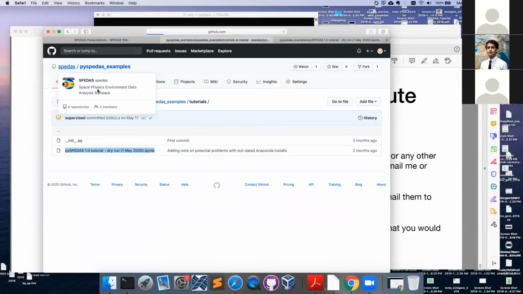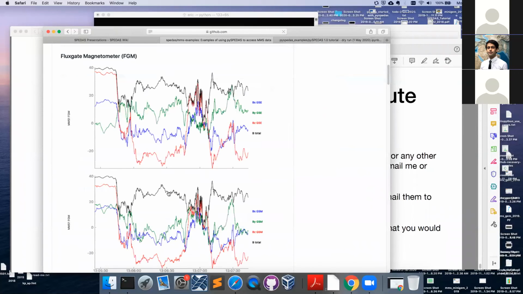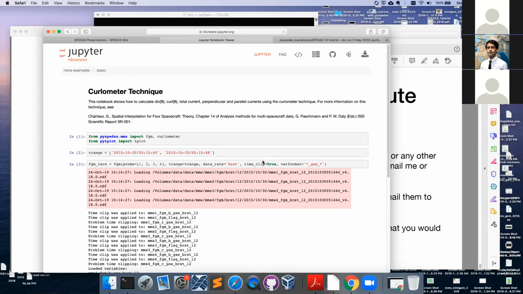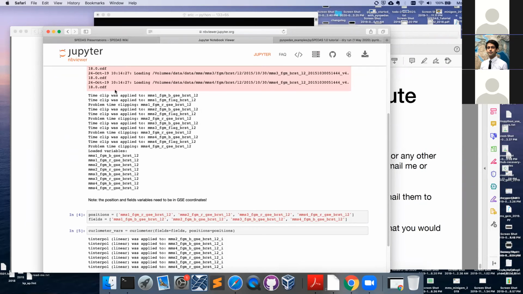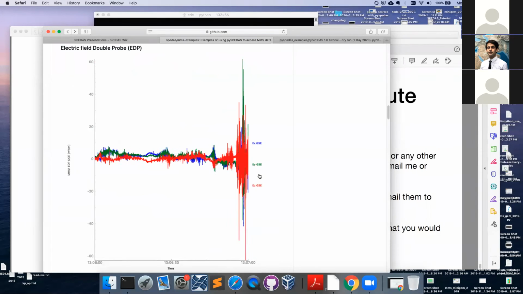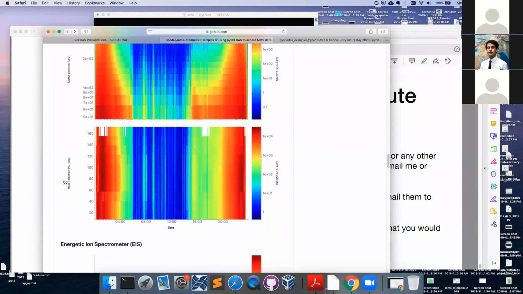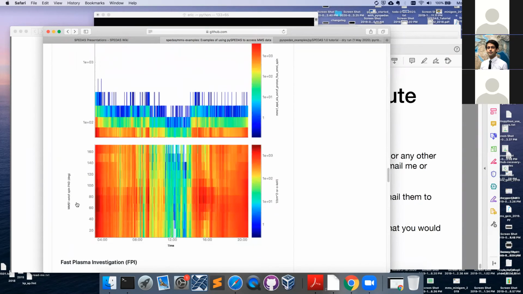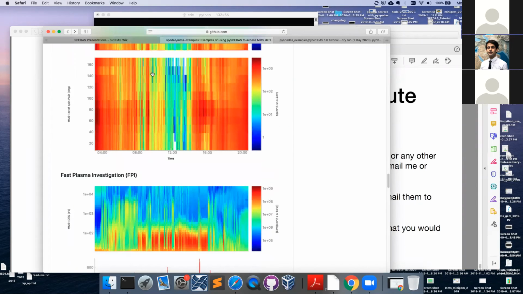And for MMS, again, right at the top level, there's an MMS-examples repository with a lot of MMS examples. Like, for instance, calculating the curlometer technique using MMS FGM data. And we also have FEEPS omnidirectional spectra, and the FEEPS omnidirectional pitch angle distribution, the EIS omnidirectional spectra, and EIS pitch angle distribution. So we have lots and lots of examples.